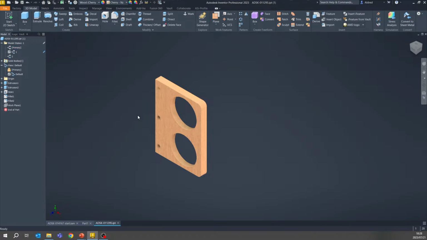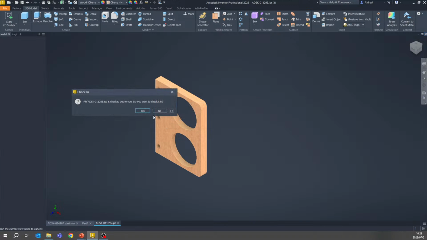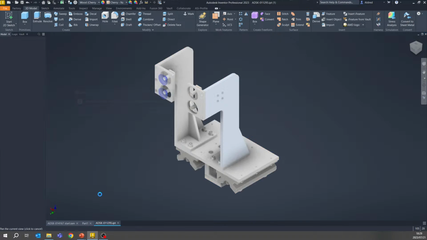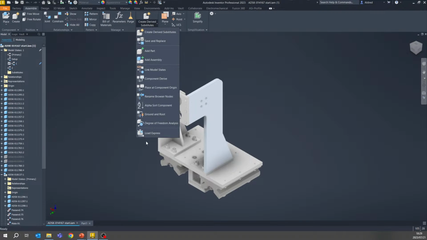Okay, so now let us go back to our assembly. And now if I go to my 1 and 2, you'll see that it still looks the same. So I've got to link the two. Let's go to productivity. Okay, there's all the lovely commands that we've got. And we go to link model states.